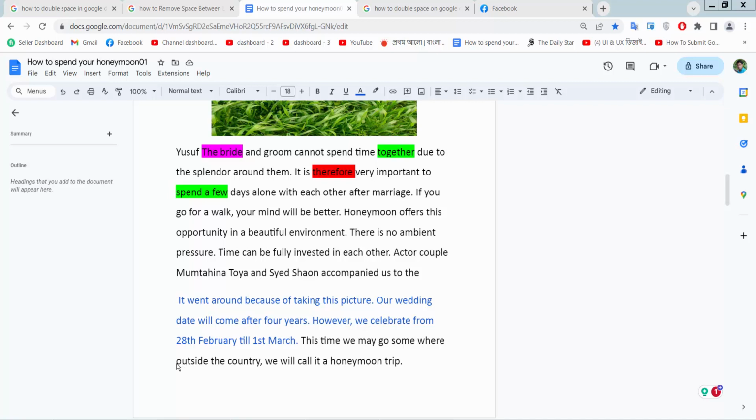Hello everyone, today I will show you how to remove extra space in Google Docs.